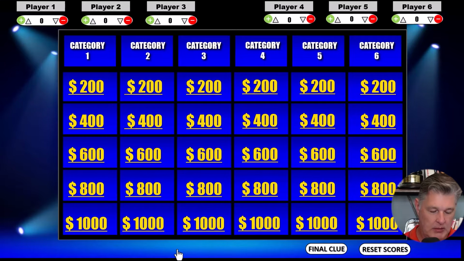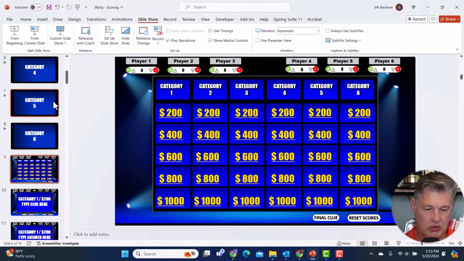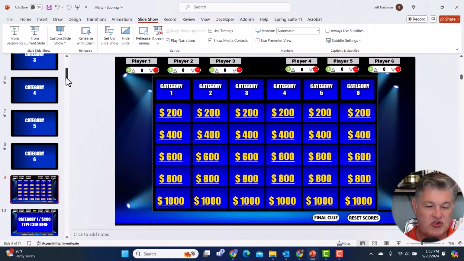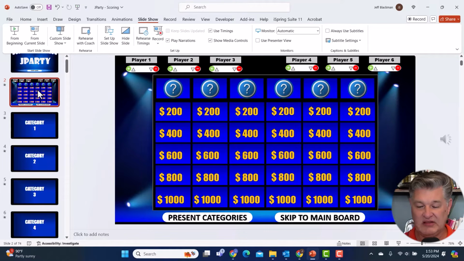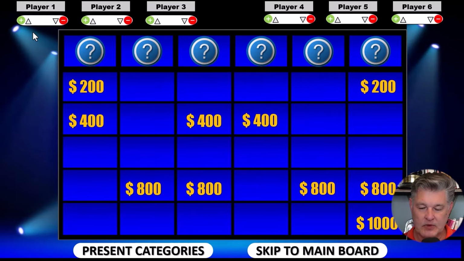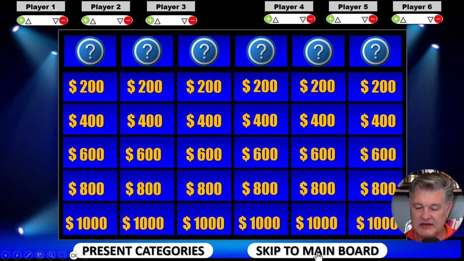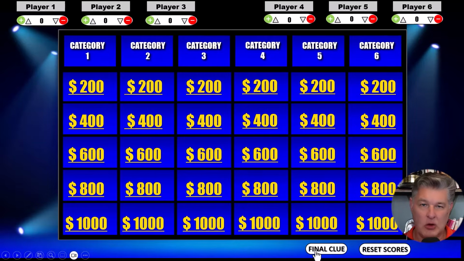Now, just real quick, I wanted to go back to that one real quick. If you don't want to cycle through the categories, that's fine. Then you can use this button that says skip to main board, and that's just going to go directly to, actually, I'll just show you here. So if I click the skip to main board, then it's just going to go right here. So there you go. All right.